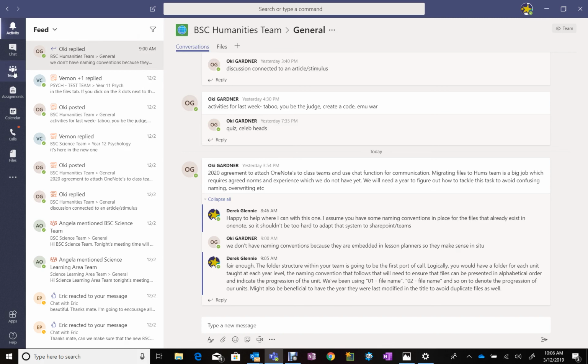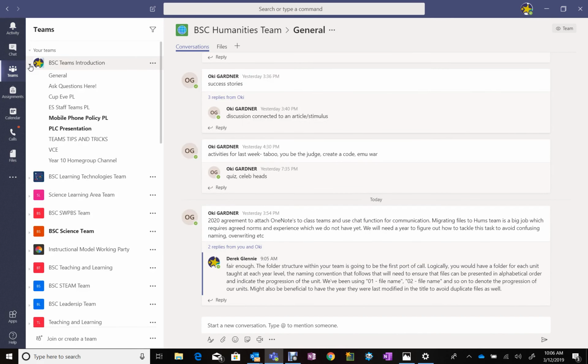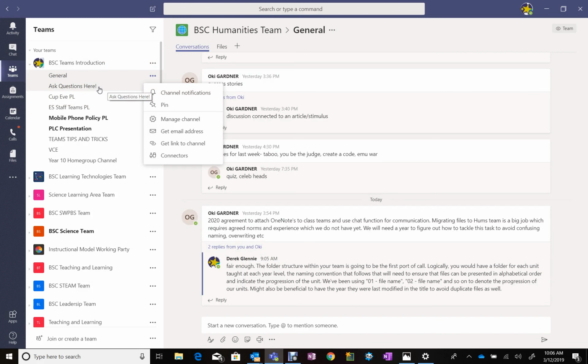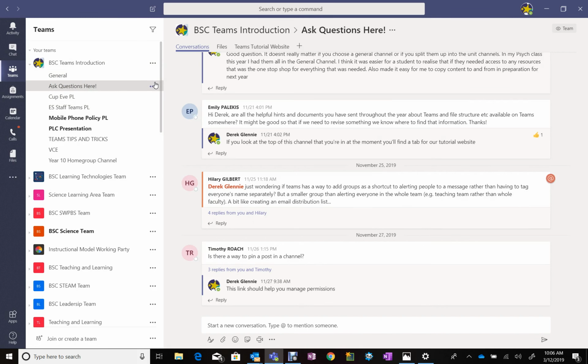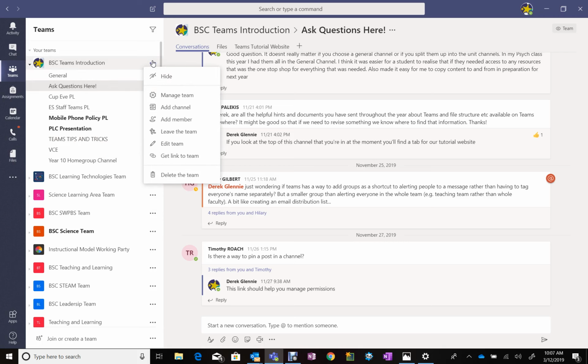So really briefly to recap, teams that are in bold have had some sort of communication in there. Channels, the options to get notifications, to pin and or to hide a channel are really important. You will notice there that you can't hide the general channel, but certainly notifications, pin and hide are available for every other channel. You can choose to hide a team specifically, and you can also filter your activity to see what's been happening.